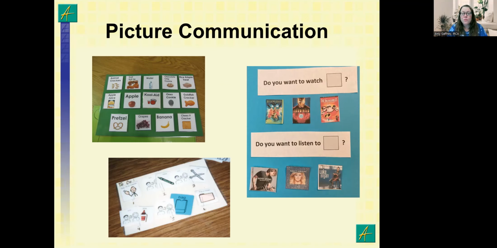And then finally, on the right, on that blue sheet, there's a couple of ways that those pictures can be used for communication. So it might be that a student needs a prompt and needs some help remembering what questions to ask. So maybe you just show them that sentence that's typed out, do you want to watch blank? Or they can ask someone to initiate, hey, do you want to listen to some music? Do you want to watch this movie? But it's also a way for us to allow them to communicate back to us.